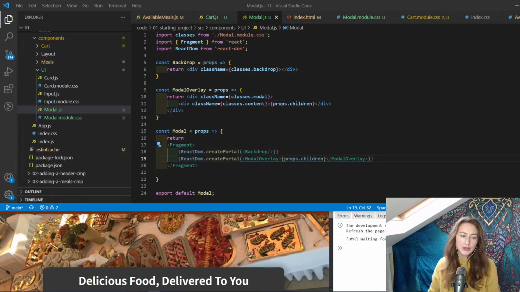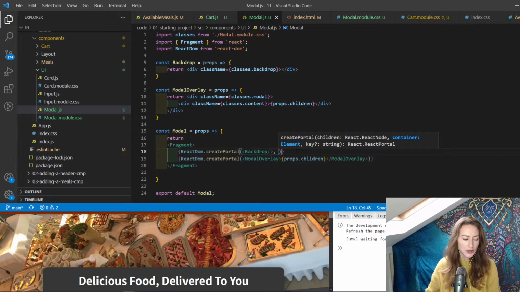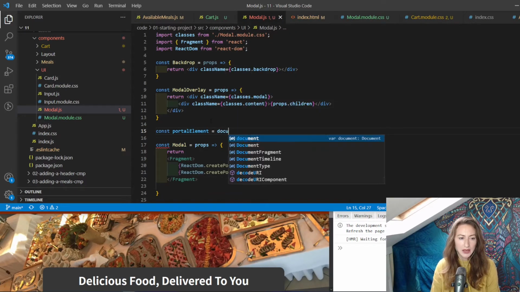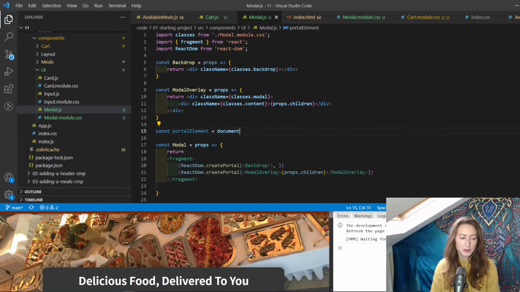So yeah, when you're using createPortal, you tell it what it is you want to create a portal for, and also where you want to create that portal. So the second argument that we're going to pass in is the element that we want to actually create this portal to. So we can just create a constant up here and call this portalElement, which we can then refer to. And this is because we're going to use the same thing in both places, just to keep the code a bit neater.